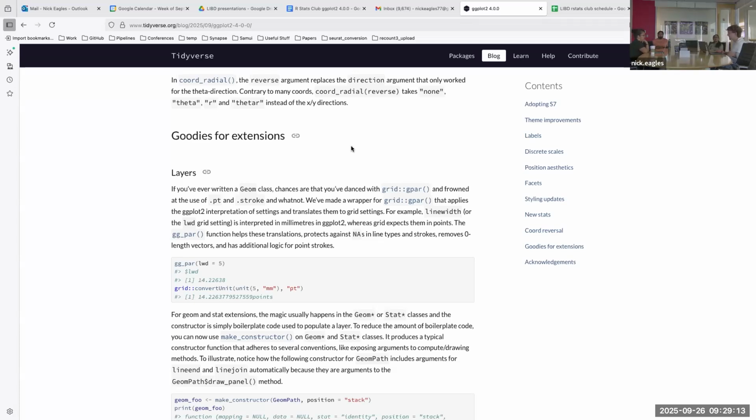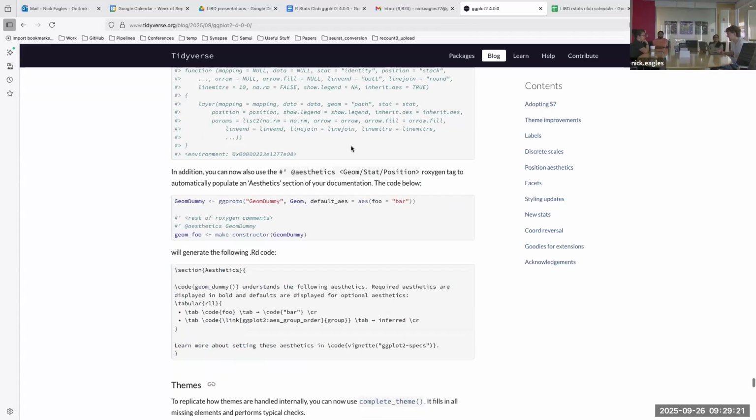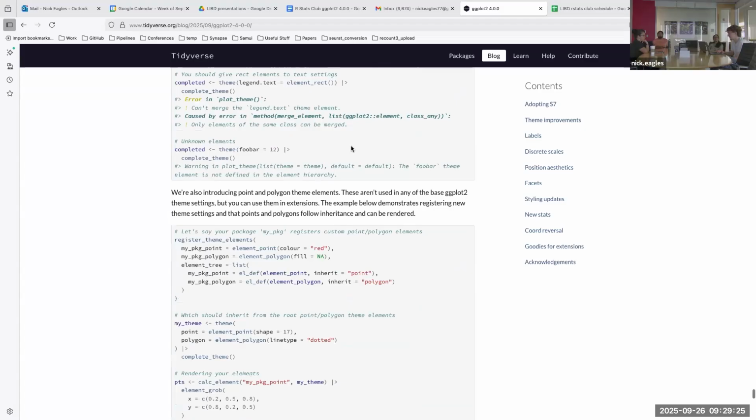But this is, I guess, more for developers that are extending graphics related packages where they've made some new additions to that.